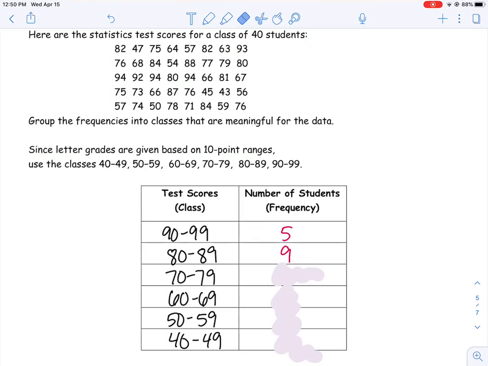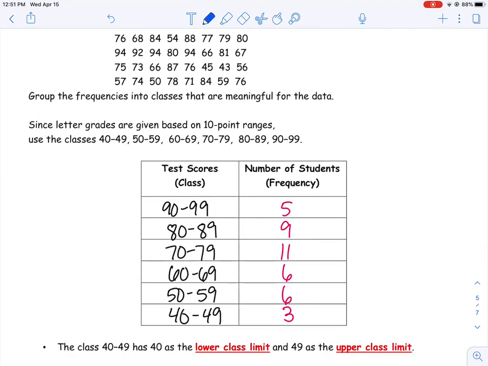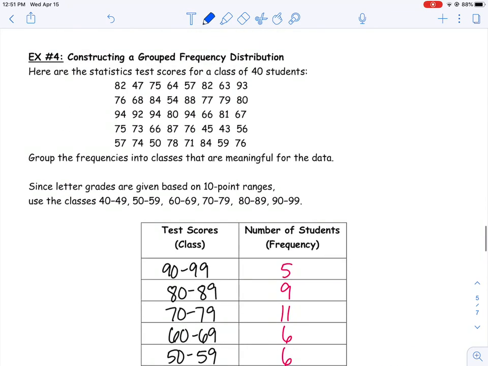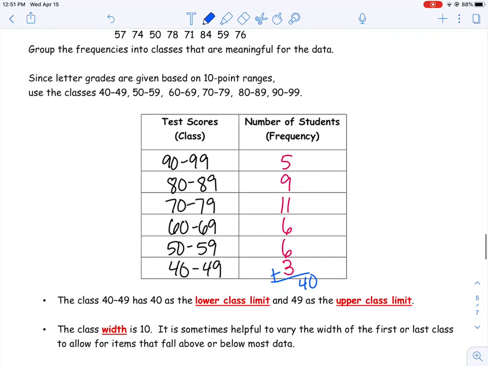I got 9. Pause the video, fill in the rest of the numbers, and see if your numbers match at the end so you didn't forget anybody or double count. I got 5, 9, 11, 6, 6, and 3. Hopefully you got the same numbers as me, but what's another way to double check that I didn't forget anything? Yeah, remember, you should be able to add all of these frequencies up, and we should end up getting 40 because that's how many students were in the survey. That's how many students were in the class.